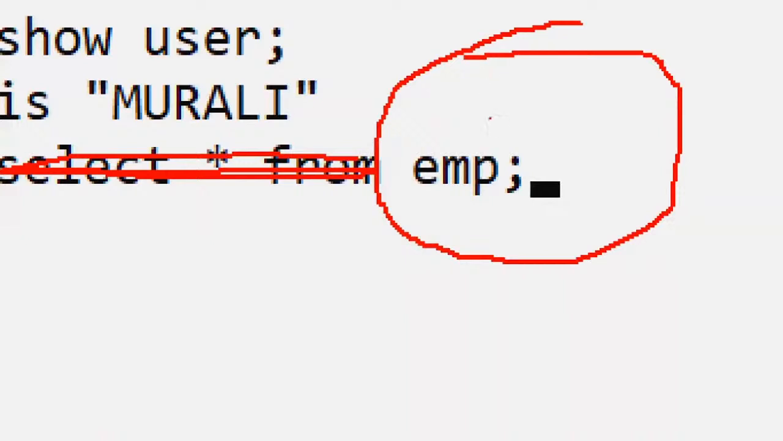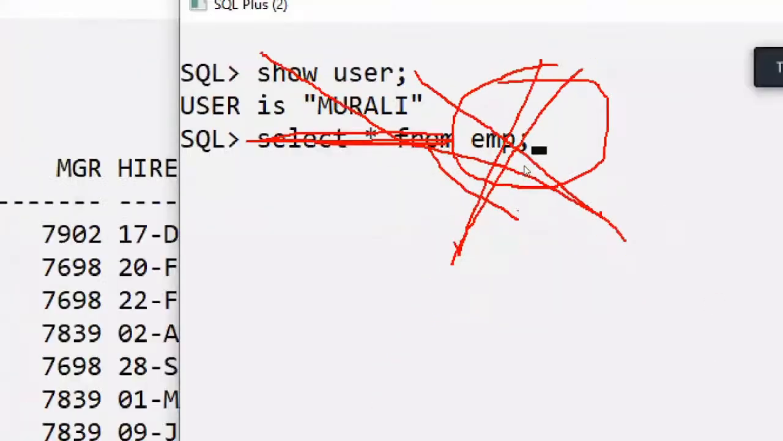Possible or not possible? Now, in the Murali user, is the Scott user's table visible or not visible? Is the Murali user allowed to access the Scott user's table? Possible, maybe not possible. Logically observe here, possible or not possible? Very good, one fellow is telling the correct answer. Not possible, because this EMP table is another employee's table. That's why this is not possible.